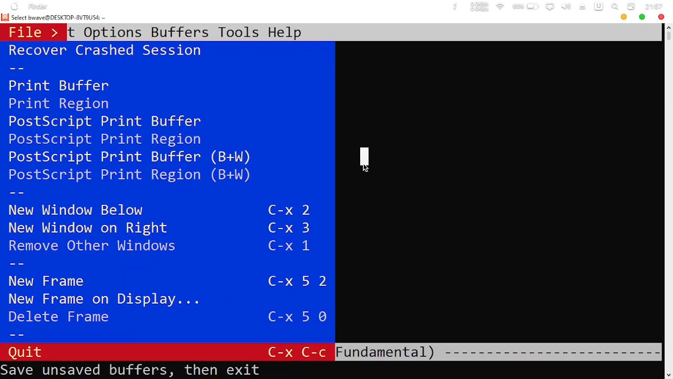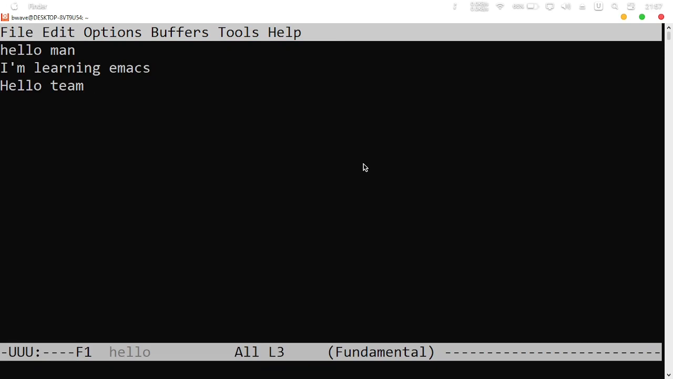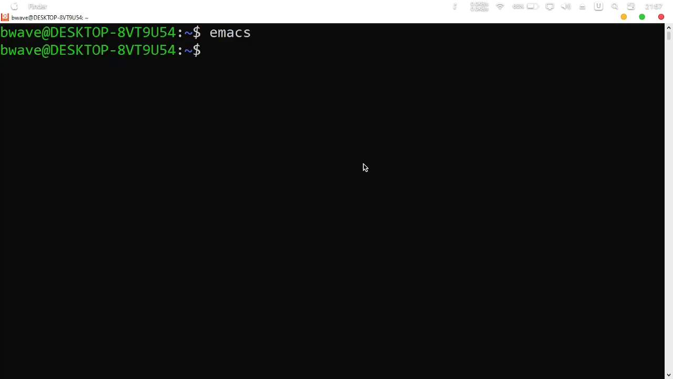So if I want to use the command, I'll just simply type Control X first and then Control C. You see, I've quit Emacs. So I want to open my file named hello in Emacs. How do I open it from this environment? I just have to type Emacs, and then space hello. If I hit enter, I would see my file called hello.